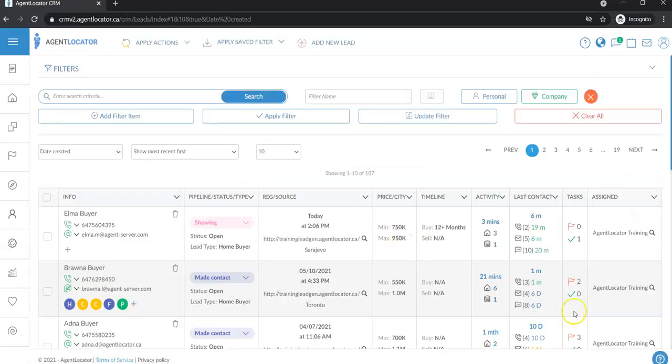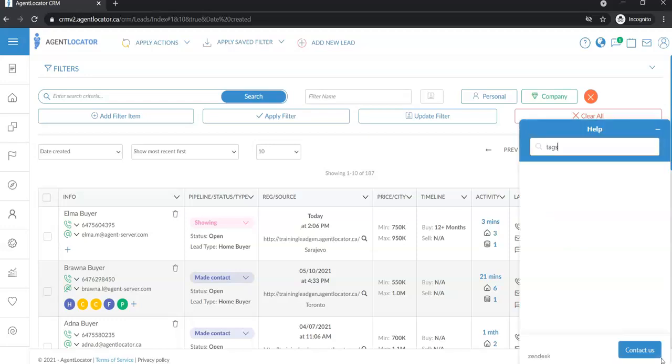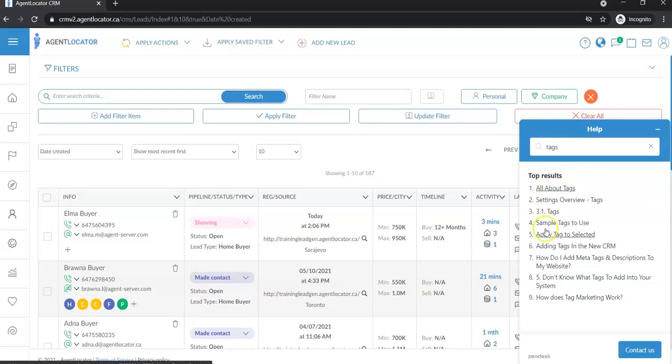The second resource to locate in the CRM system is this blue question mark in the bottom right corner, where you can ask the CRM any functionality question. For example, we talked about tags and that there's a sample tags list that you can find within the CRM. If you type in the word tags and hit enter, all the details and results about tags will populate. And then again, here is that sample tags list for you to utilize and create within your own CRM system.